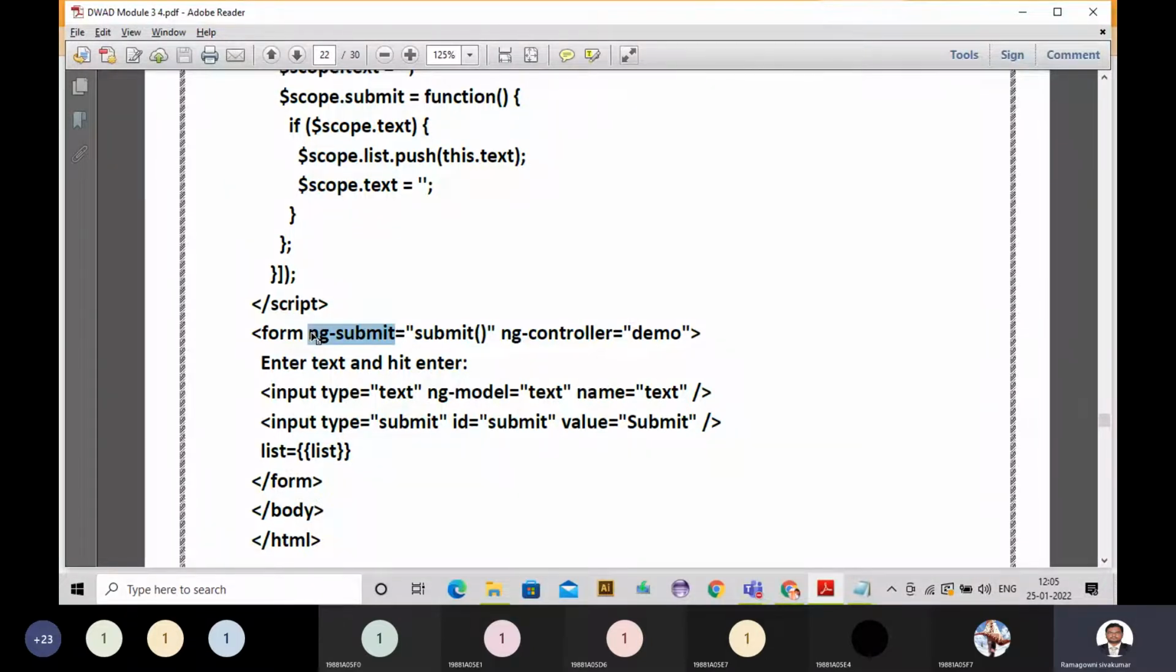ng-submit attribute, like action. So this is the controller name, demo. Here we are creating one text box, input type text. The model name we have given is text, and for this text field the name is also text. Then we are creating one submit button, input type submit. The ID we have given is submit, and the value is also submit, which is displayed on the button.